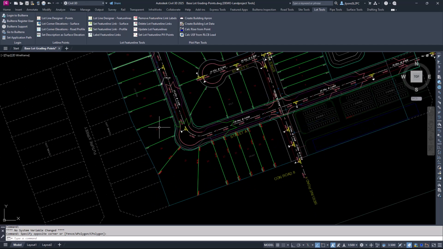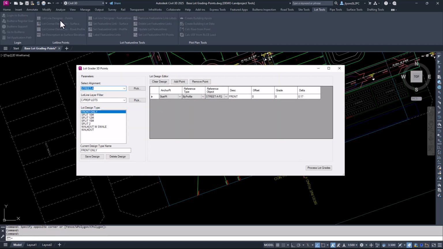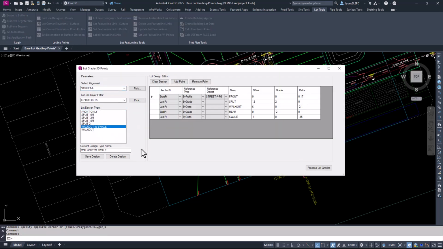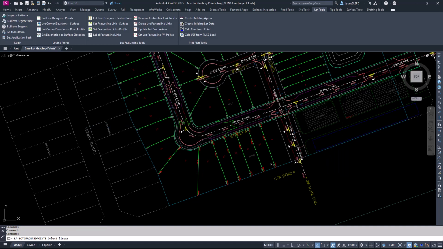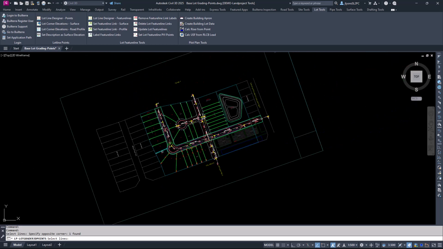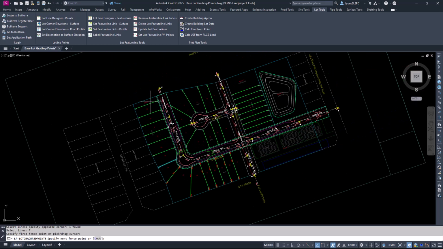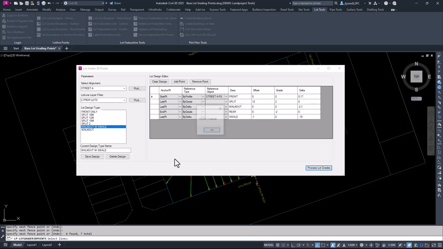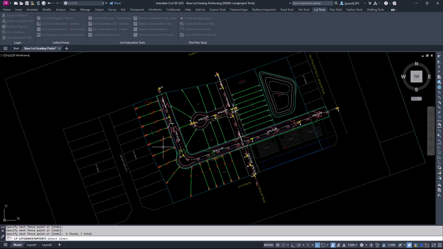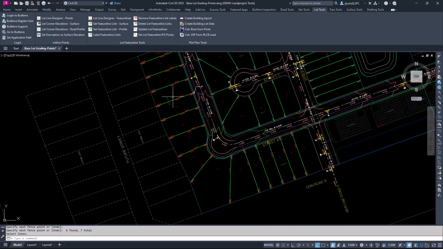If we want to do a walkout back here, it's as simple as picking our walkout with swale. We've already got it preset. We can check to make sure the alignment and the profile is correct, and then process lot grade. So it should go fairly quickly, especially if you're using it for initial rough grading. You can put in lot grading points very quickly and build surfaces from that.